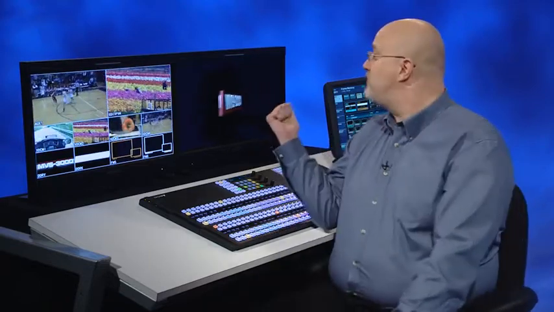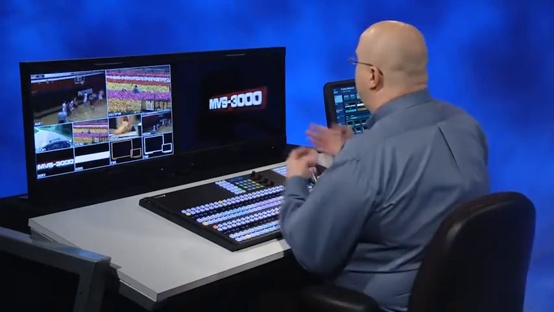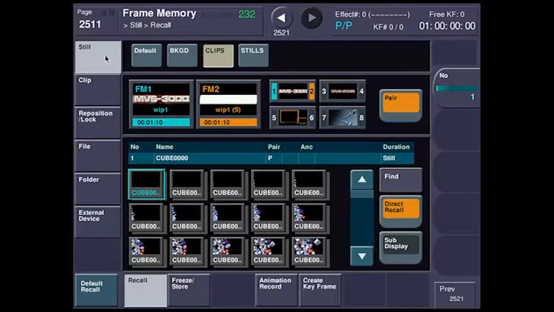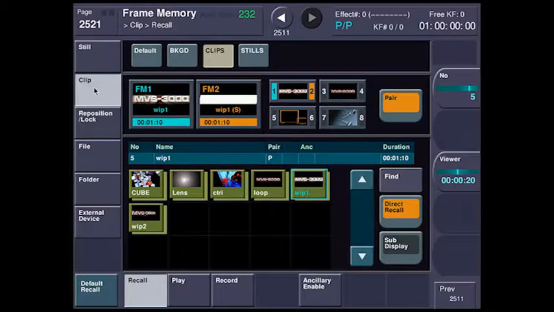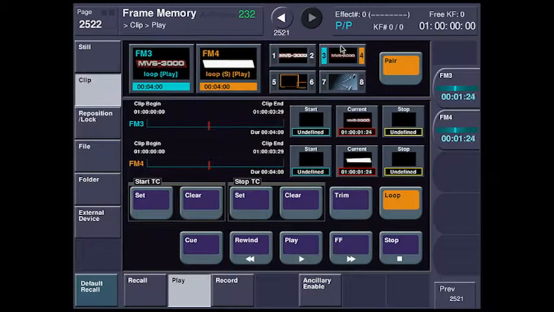On the MVS 3000 and 6500 series, frame memory is a standard feature, and a very powerful one. For instance, what you see on my program monitor is a video and key clip that was imported into the frame memory system from a popular graphics package, and is now playing back as a loop. So you can see here that this is just a loop. I'm going to go over to the frame memory menu, and we'll just take a quick look. We can slug over here and see that this whole thing is playing in a loop. This is the kind of transport control of the frame memory.